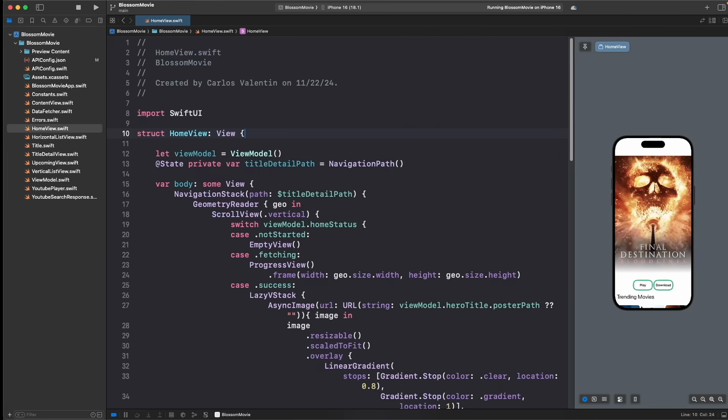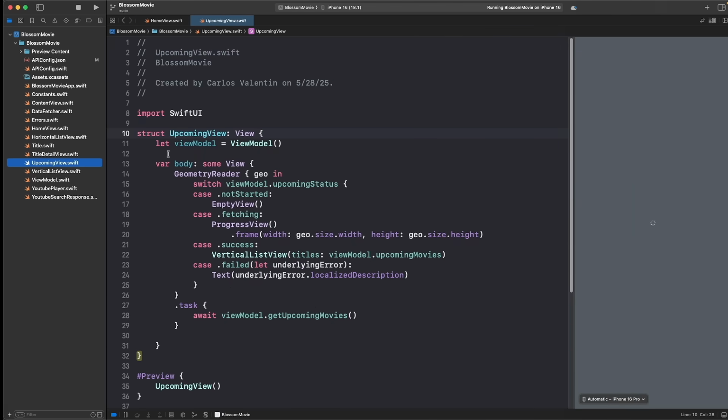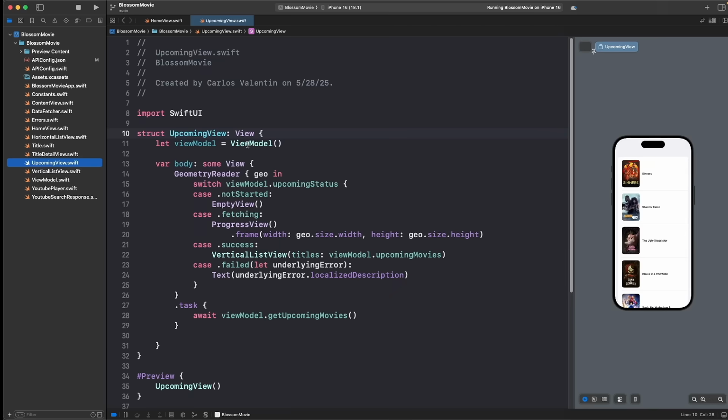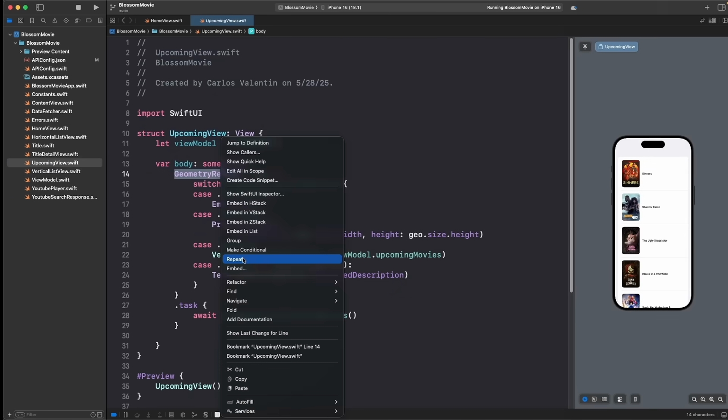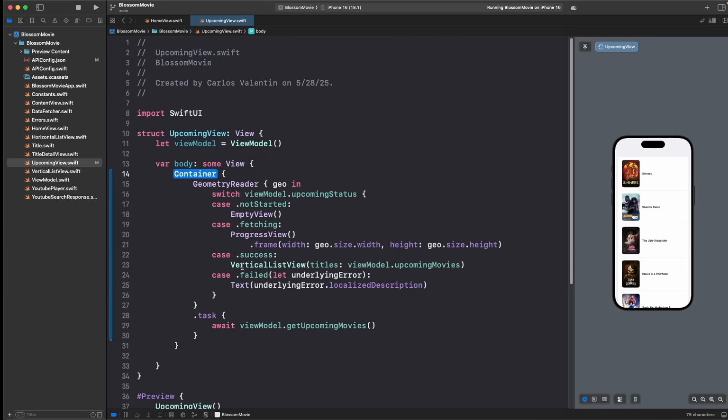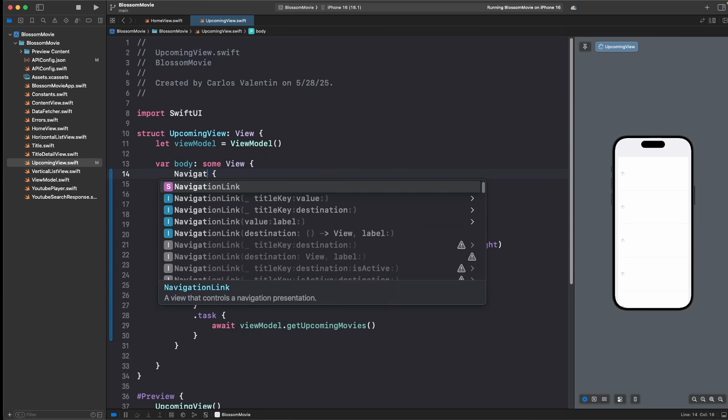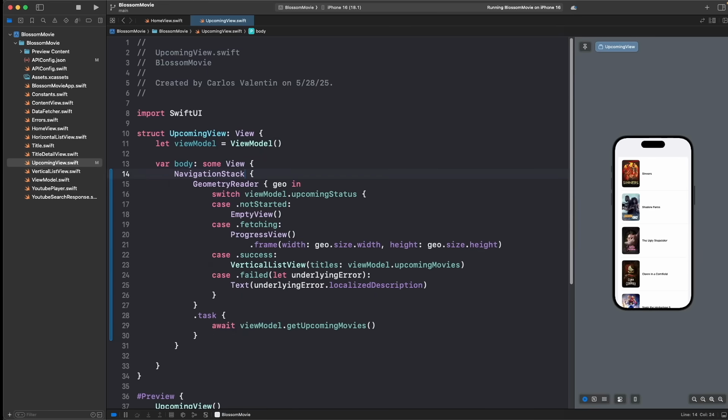To start, let's open the parent view, which would be UpcomingView. We need to embed this view into a NavigationStack. Right-click on GeometryReader, Embed, NavigationStack. This allows us to enable navigation within our view. For example, tapping a list item can now push a new screen into the stack.